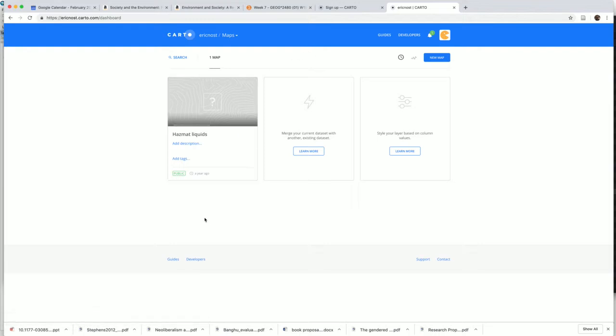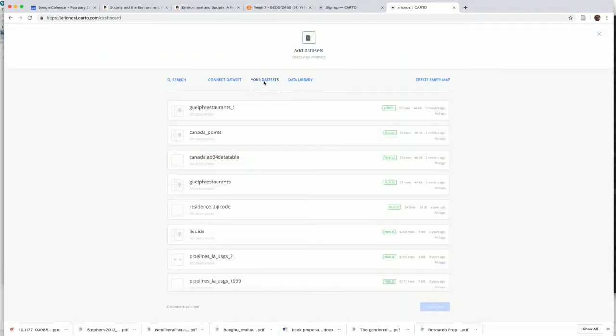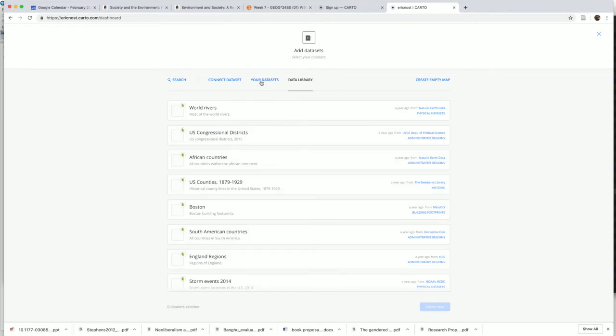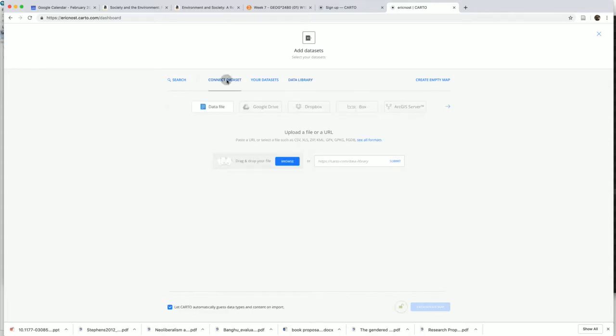So what we're going to do today is create a new map, okay? So in our dashboard, we're going to click New Map, and it's going to suggest data sets that we've already uploaded, data library from, these are just generally available data sets available to you and other users from Carto. But we can also upload our own data, and so that's what we're going to do today. We're going to connect a data set. And in particular, we're going to connect our data set on restaurants in Guelph.